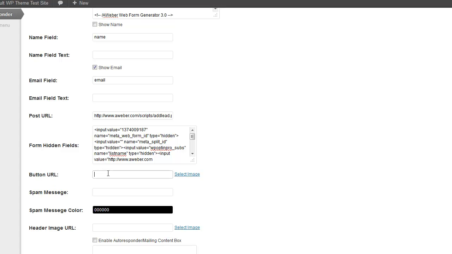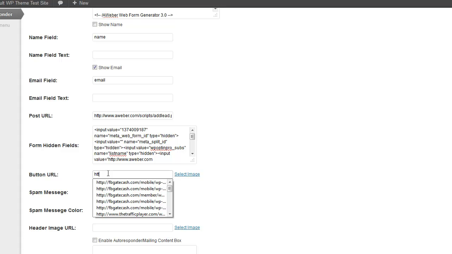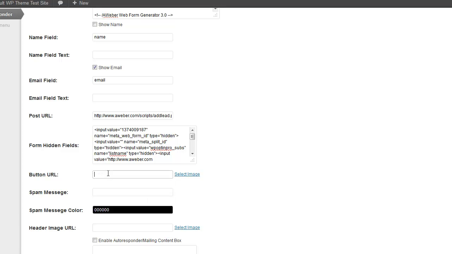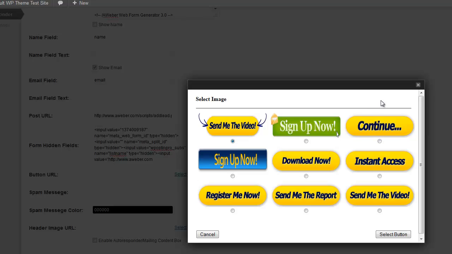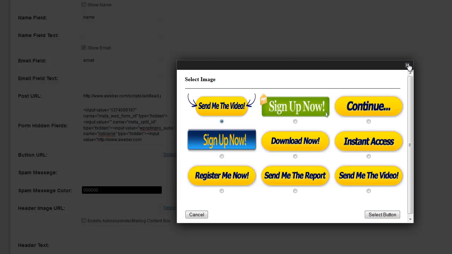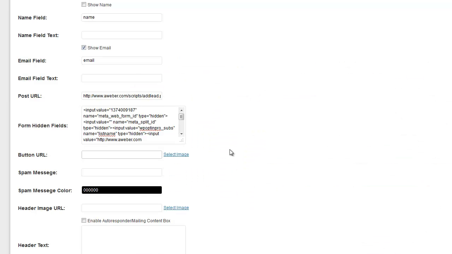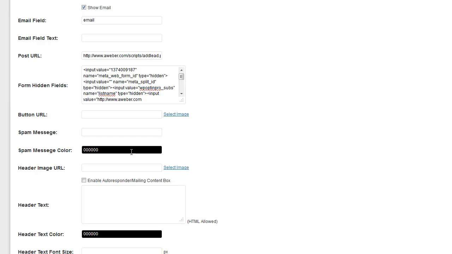Here is the button URL. Now I can put in any button. If I have a custom button, I can put in the URL of it right there. Or there's a nice pop-up window, and I can choose any button that I want from this pop-up, or I can choose any URL right here. I can enter a spam message and also the color of the spam message. So if you're using a theme that has a different color, you can specify the text so that it's easily readable. If you're on a black background, your text would be white. If you're on a white background, your text would be black or gray, and so forth.